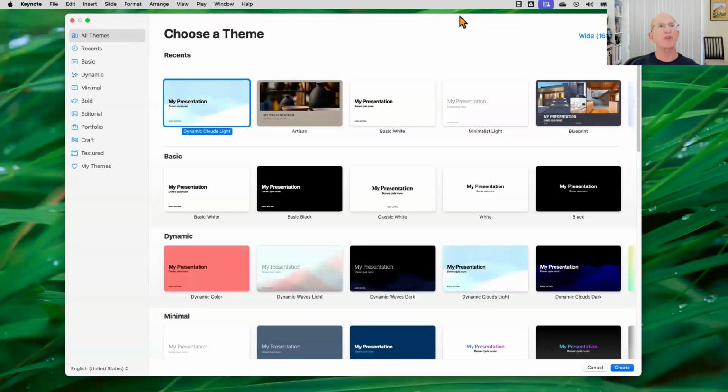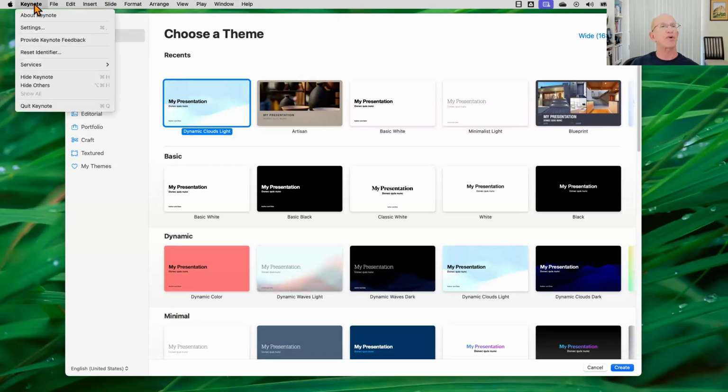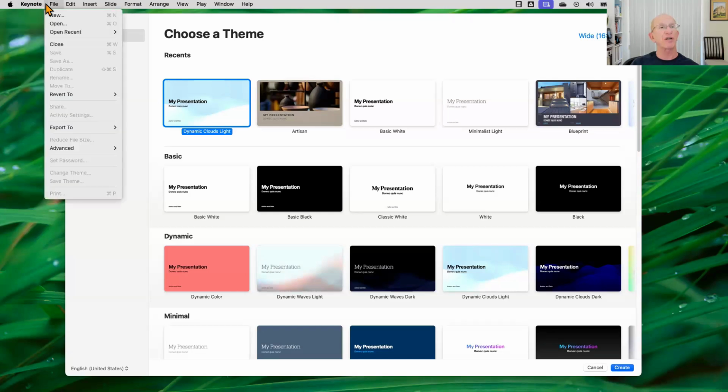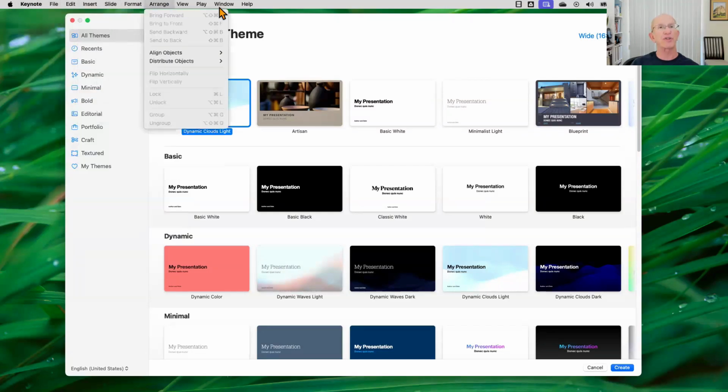Now what happens is you get a big screen and you get the Keynote menu at the top. So all of these functions are for Keynote settings that you can use with Keynote. We'll take a look at them.